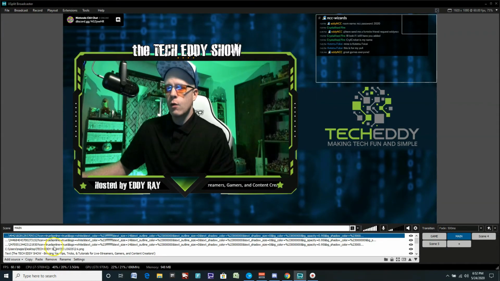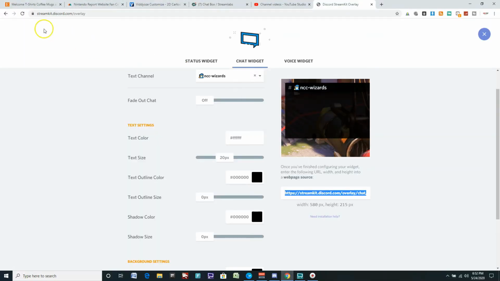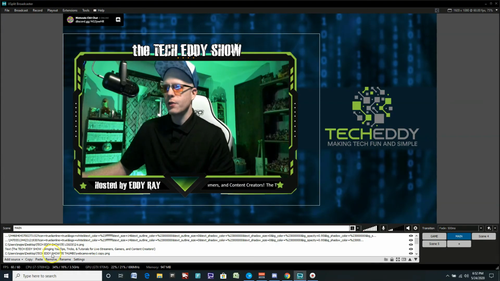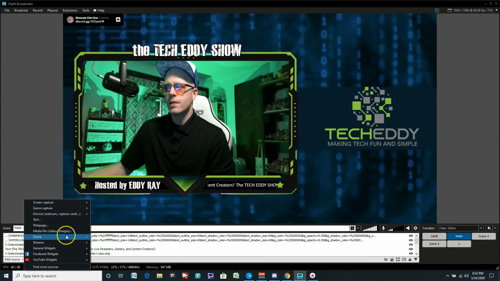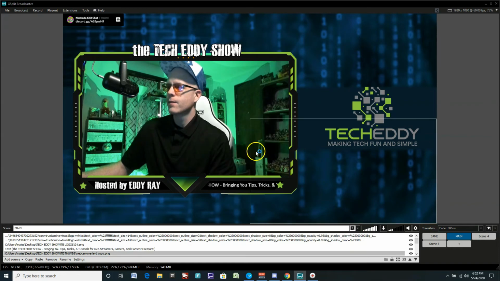So we'll go back and remove this overlay here for the text chat. Go back to Discord, streamkit.discord.com/overlay, and let's change the text size. Was it 14? We'll go up to 20 here. And then we'll copy this link once again and add it back into our source. Add source, web page, Control V to paste, and there we go.